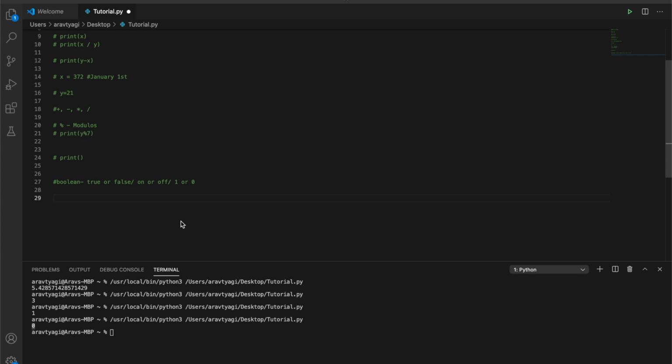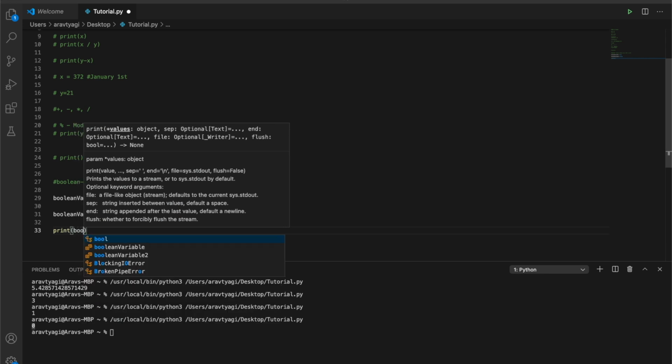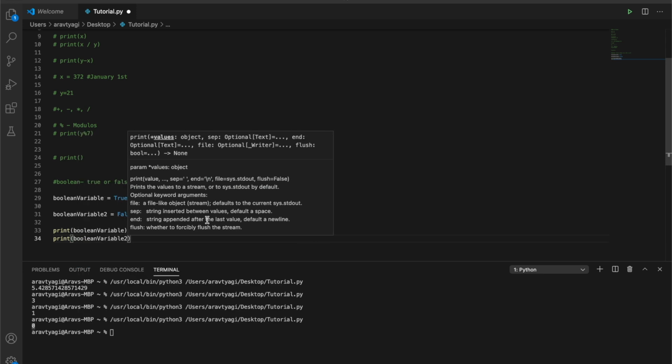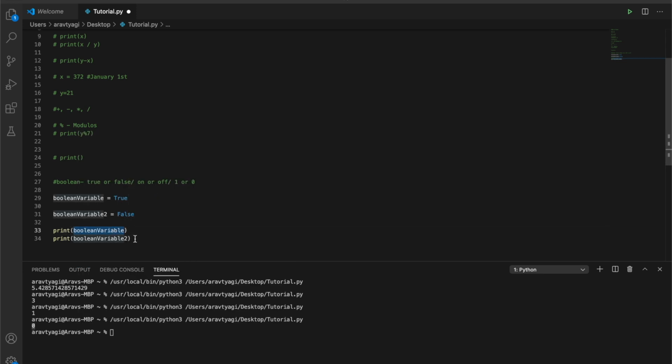So let's make a Boolean variable, all right? And let's name it true with an uppercase T, and then a second Boolean variable set to false. All right, let's just print out these. If you don't know what I'm doing there to auto-complete what I'm trying to say, I can just press tab.